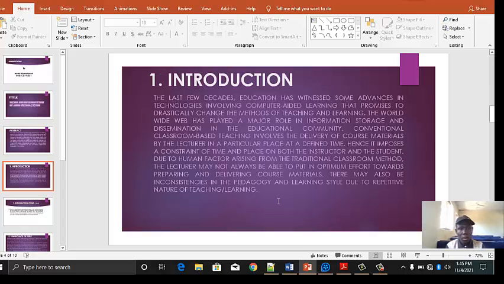However, in the last few decades, education has witnessed some advances in technology involving computer-aided learning that promises to drastically change the method of teaching and learning. The World Wide Web has played a major role in information storage and dissemination in the education community.